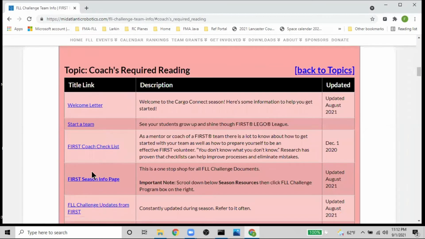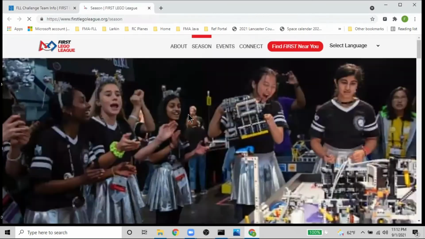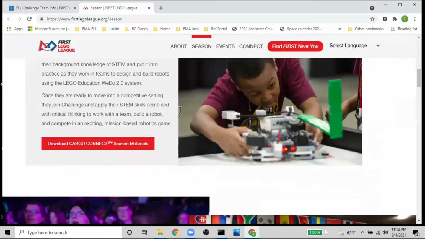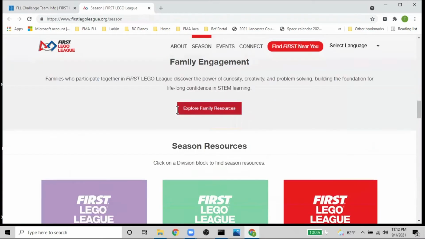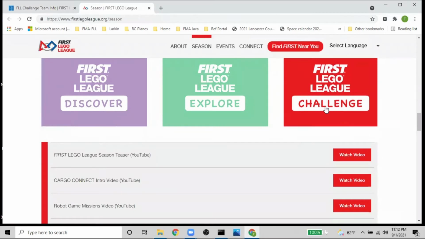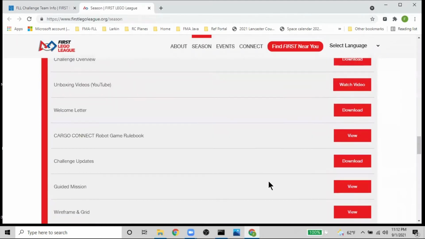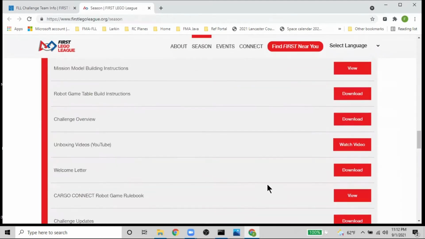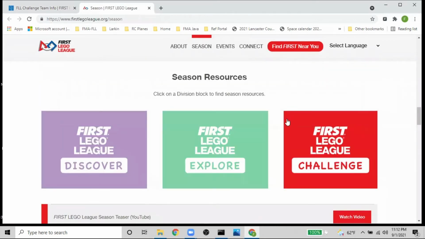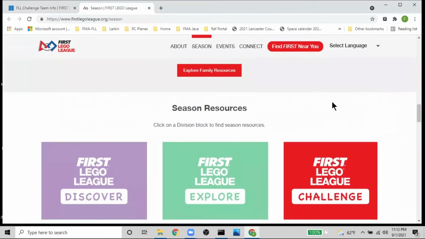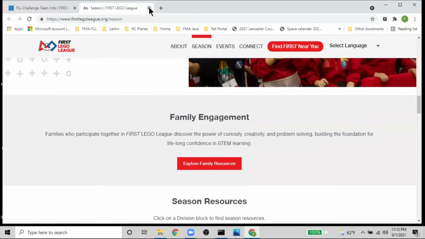I'm going to go into the first season page because I think it's important you know where that is. When I come back here, I come down and you'll notice that this page automatically defaults to the red color, which is for challenge. Okay. And again, this is all the kinds of information you're going to need from FIRST. They put it in one place. They did a really great job in doing that. Okay. So again, I'm going to get rid of this page.